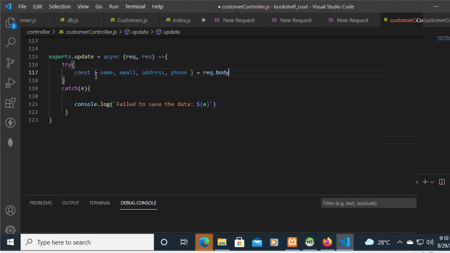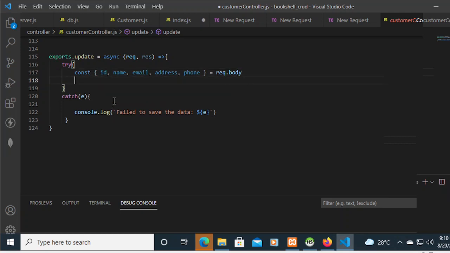Okay, so from here, I'm going to include one more. I'll be including the ID as well. Since this is an update request, I'll be using all the requests from the body. Okay, so let's continue. This one is a little bit different from the one that we're working on.